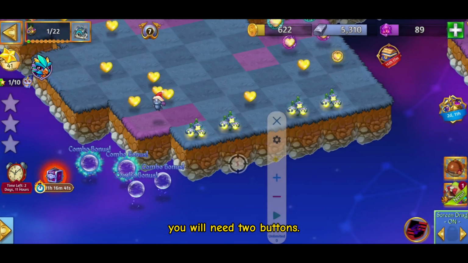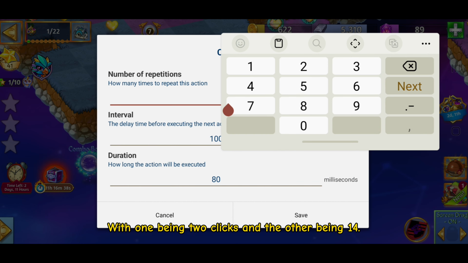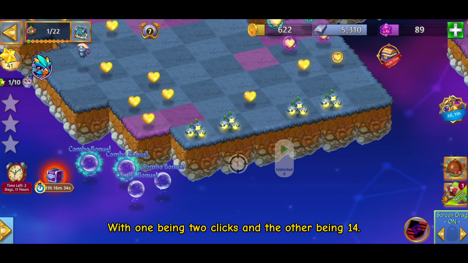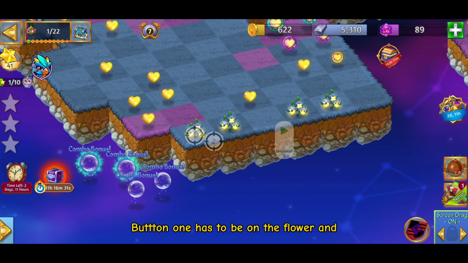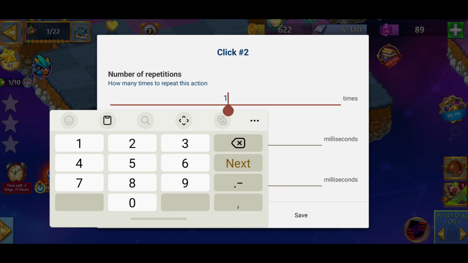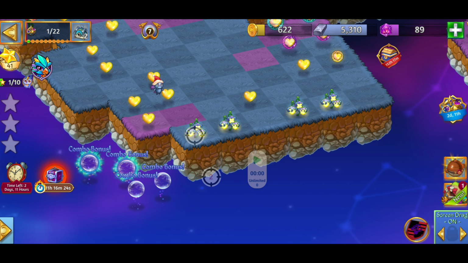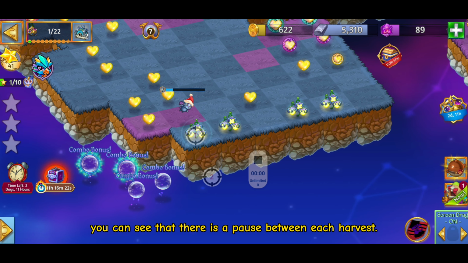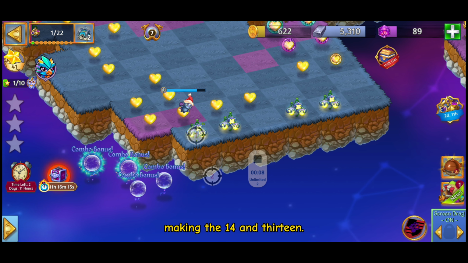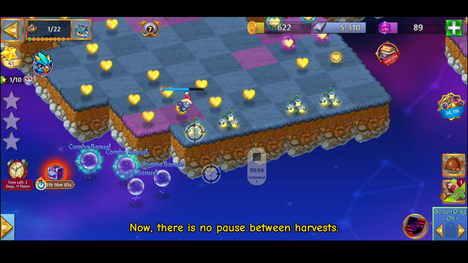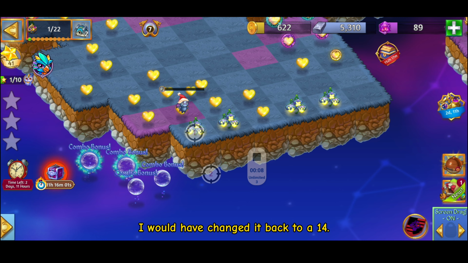For this flower you will need 2 buttons, with one being 2 clicks and the other being 14. Button 1 has to be on the flower, and the second one in the void. In this case you can see that there is a pause between each harvest, so I subtract 1, making the 14 a 13. Now, there is no pause between harvests. If the dragon did not finish his harvest, I would have changed it back to a 14.